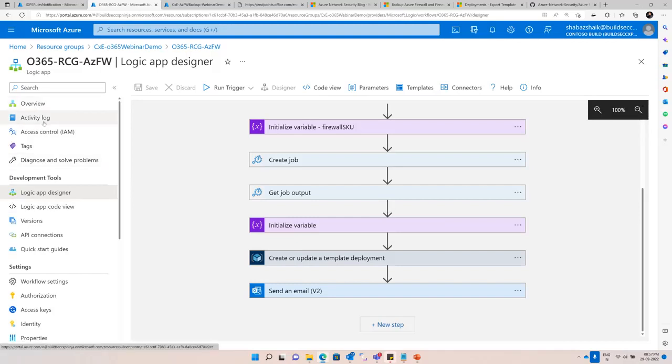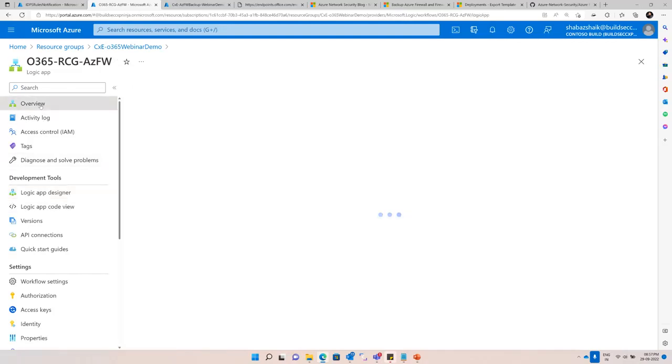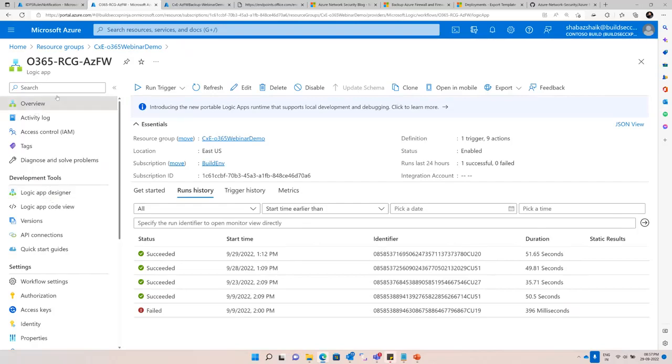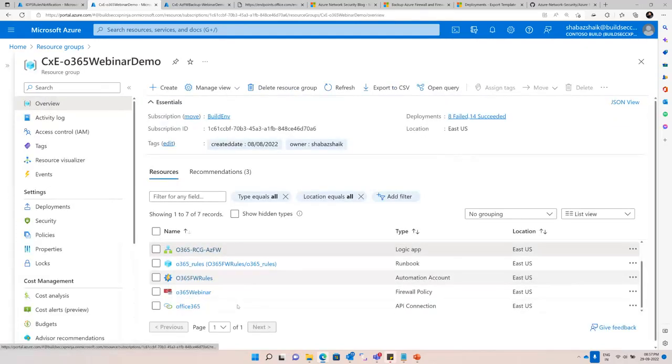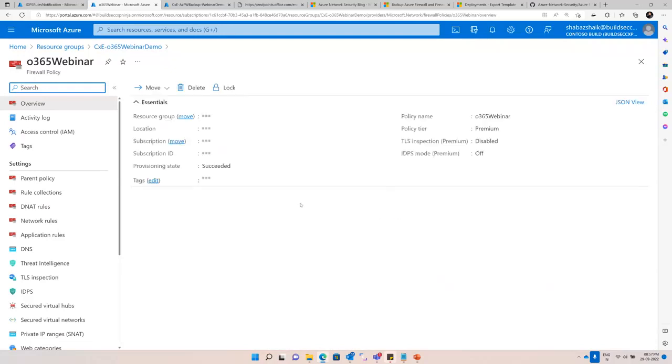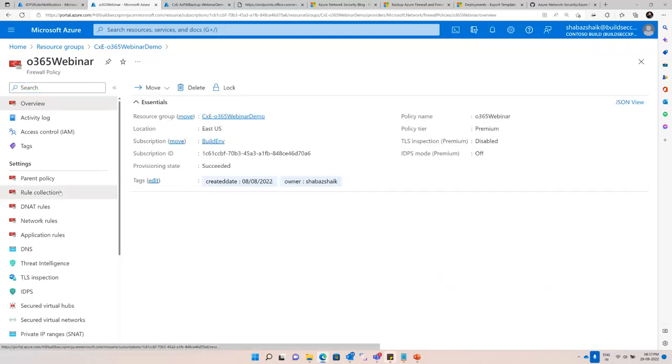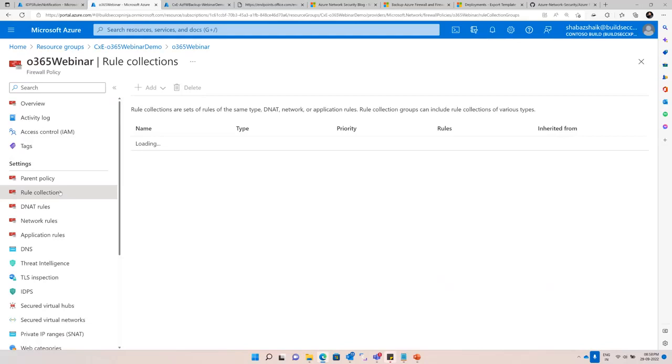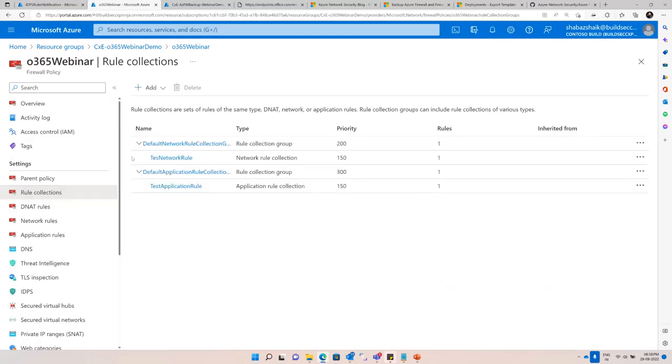So let's go to the overview section here and try to run this. Oh, okay, before running this, let's check the firewall policy we have. This is the Office 365 webinar firewall policy that we have created for demonstrating it. If we go to the rule collection section, as we can see, there are currently 2 rule collection groups and 2 rule collections. One is the network rule collection and one is the application rule collection. So we have 2 rules there, and there is no section for Office 365 rules.